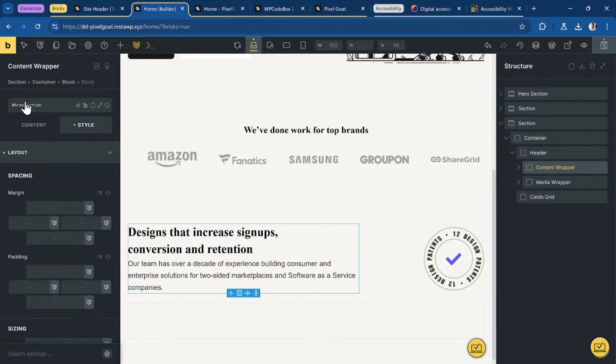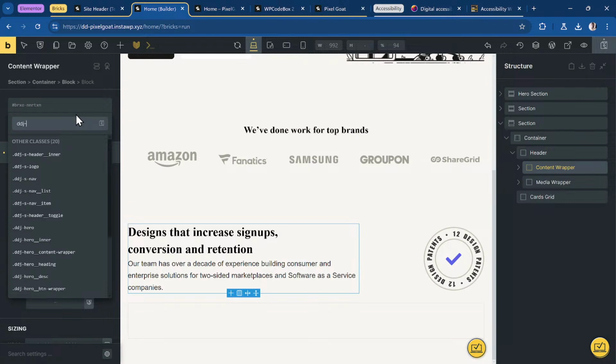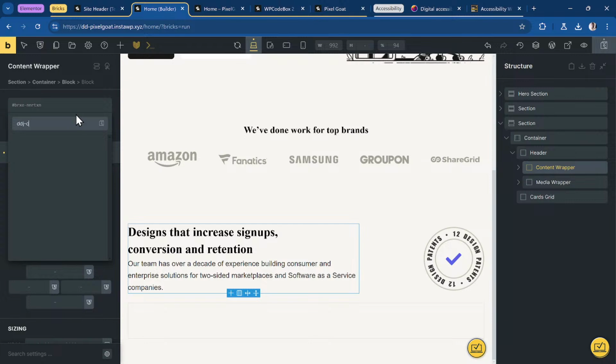Then use the same thing on here. So I forgot DDJ card, no, header alpha content wrapper.